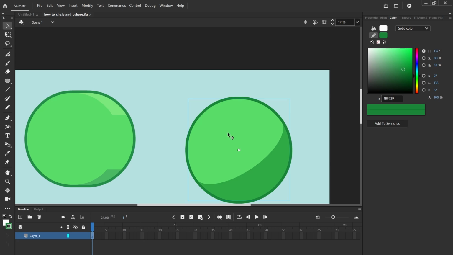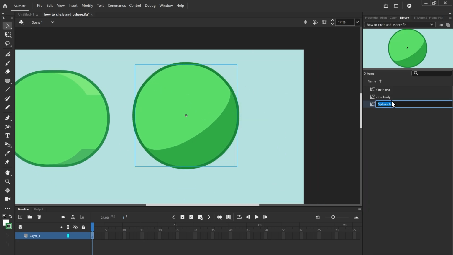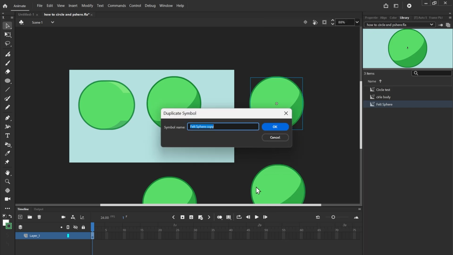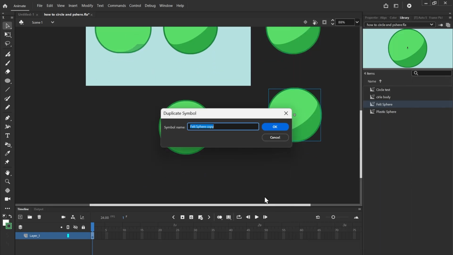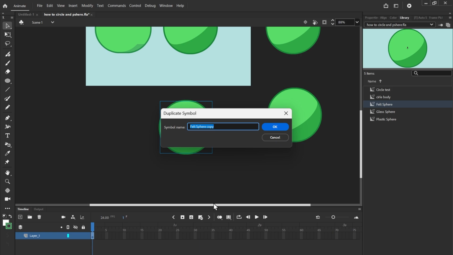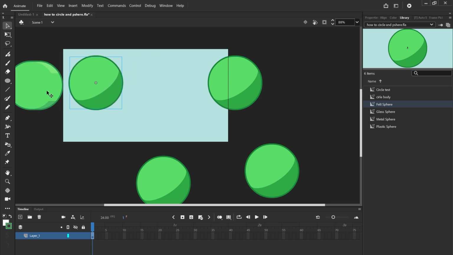I'm gonna make a few duplicates of different materials. So I'll call this one and then rename this to felt sphere. I'm gonna make a bunch of duplicates. So right click and then duplicate symbol. This one will be plastic sphere. Make a duplicate of this one. This one will be glass sphere. And then duplicate this one. That'll be metal sphere. Now I'll just go change up how I personally shade each of these materials.